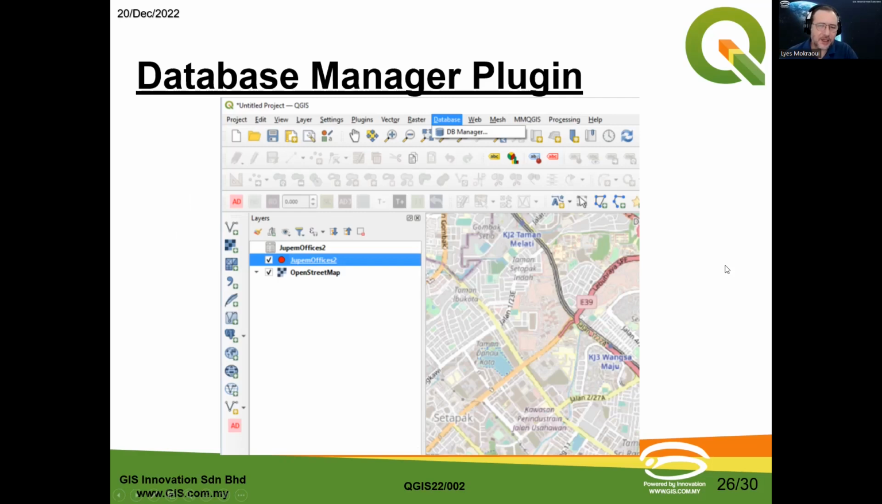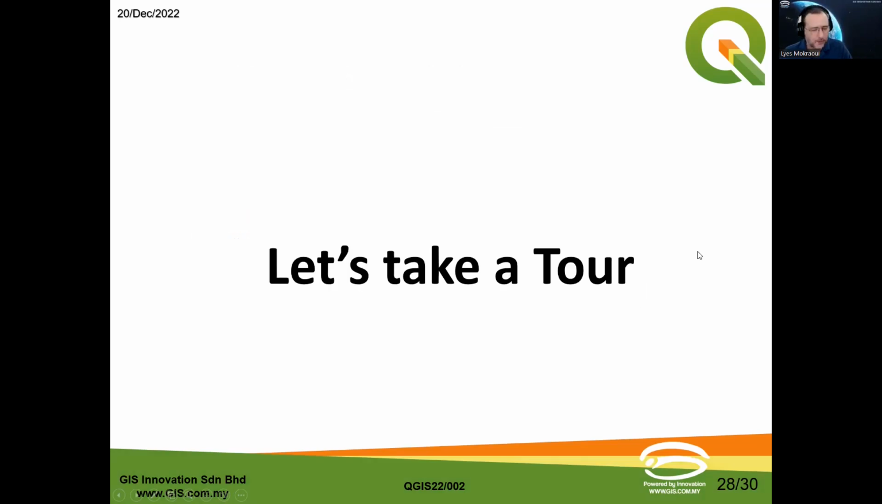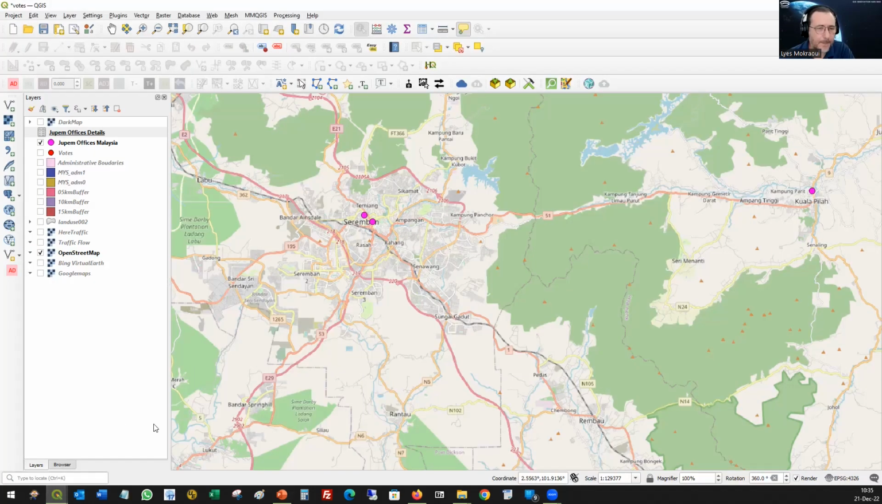So the Database Manager plugin, after we install it, it will be available here on the menu. Just click on DB Manager. So this is the dialog, how it looks like. We are going to take a tour, and I'm going to show you how to install it and how useful it is when you use QGIS. I have already installed the DB Manager, but I'll show you how to install it. You go to plugins. Just a moment. Manage and install plugins.